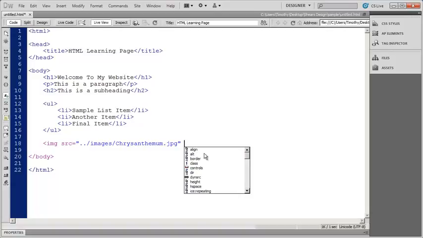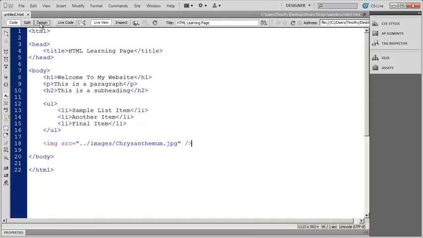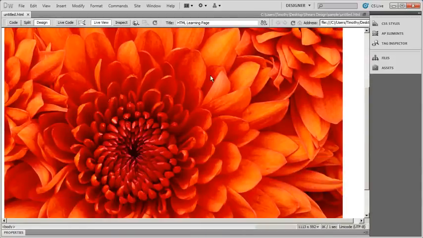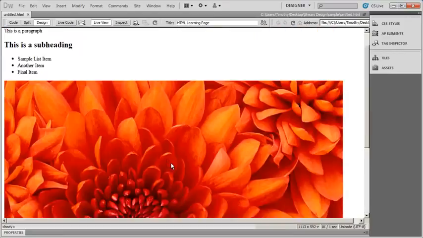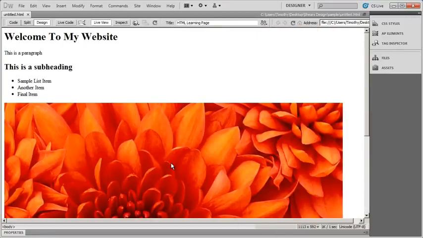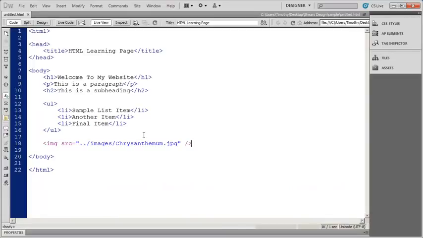So I want to type a closing slash and then a closing bracket. And that's going to go ahead and put an image into my document. And again, if this is a little bit rough for you right now, don't worry, keep going. This will start to make more sense to you. I'll go ahead and save this file, and when I go into design view this time, you're going to see, wow, there's that big image file there. And I'll go back into code view.